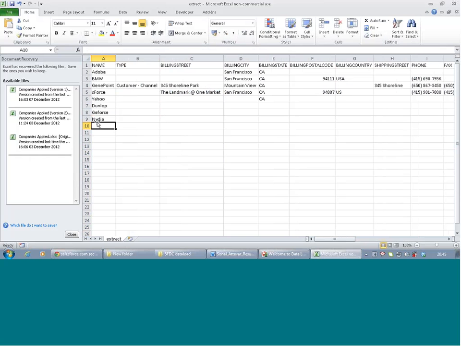If we load it back into SFDC, then we are going to see all the new accounts. We are going to load that account. Yes.